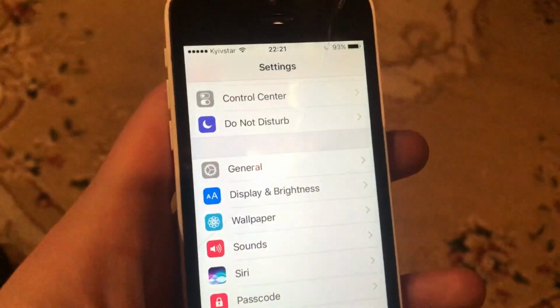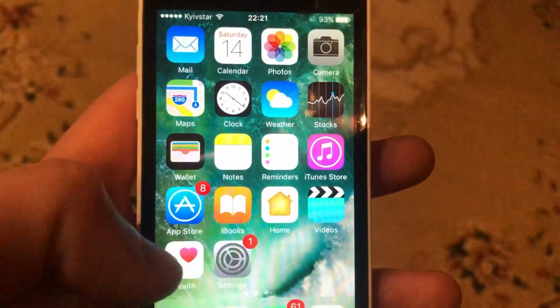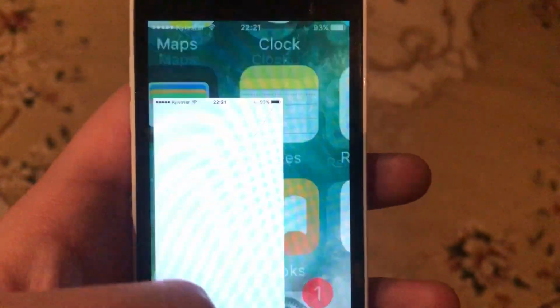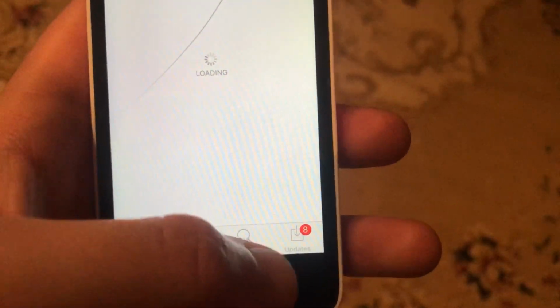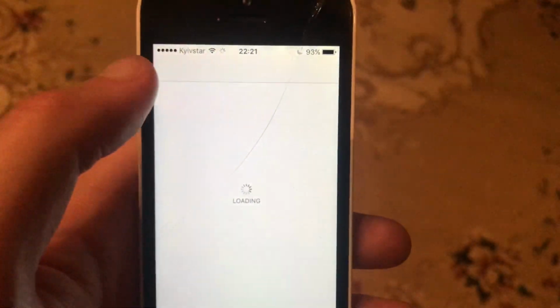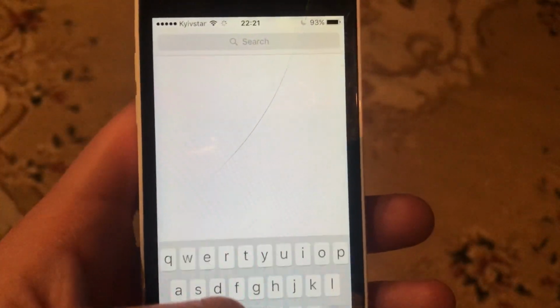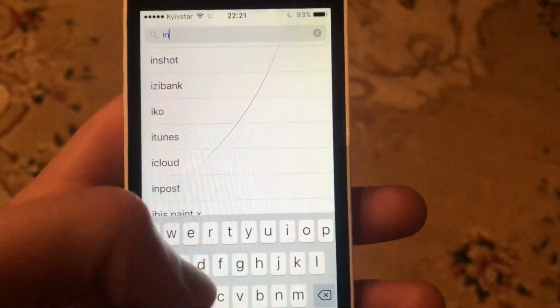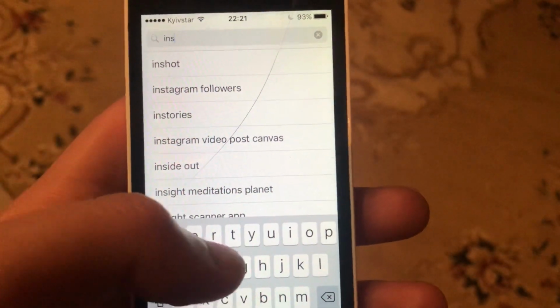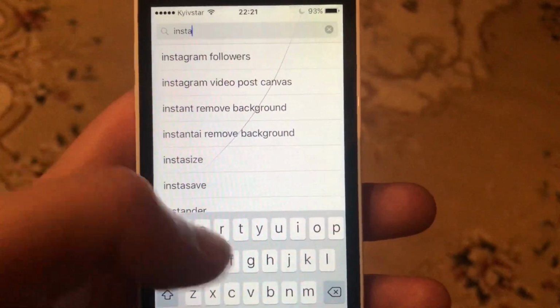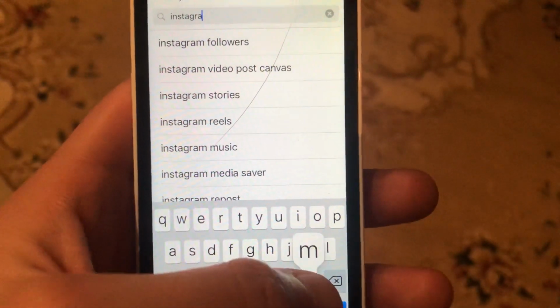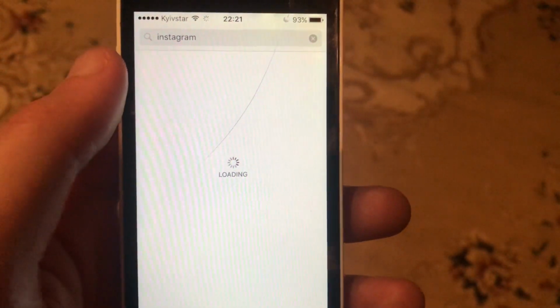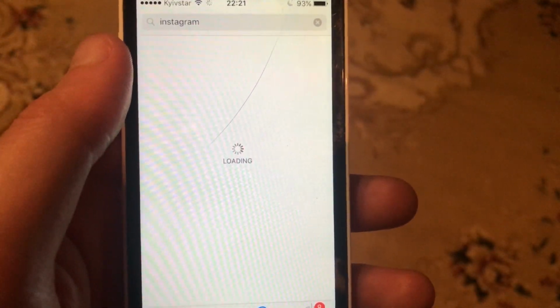And if you still have this error, you can also try to check for updates for Instagram. So just go to the App Store, go to the Search tab, and in the Search tab just write Instagram. If you see here not Open but Update, it means that you have available updates for Instagram. So you just need to download and install them on your iPhone.